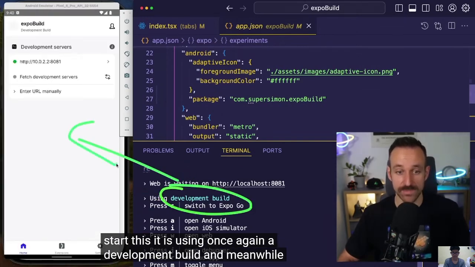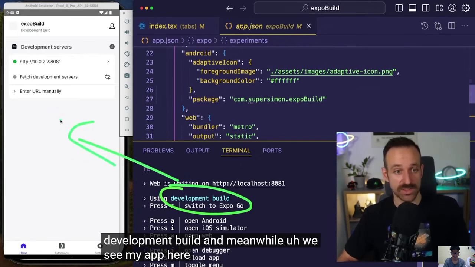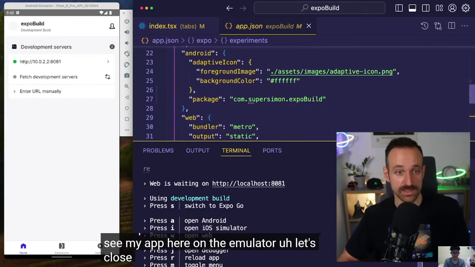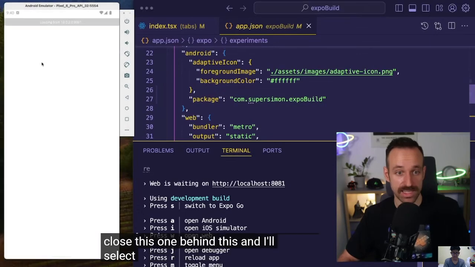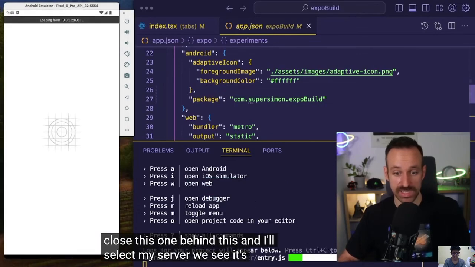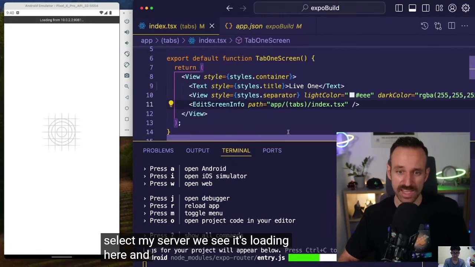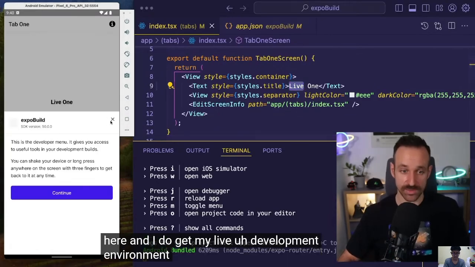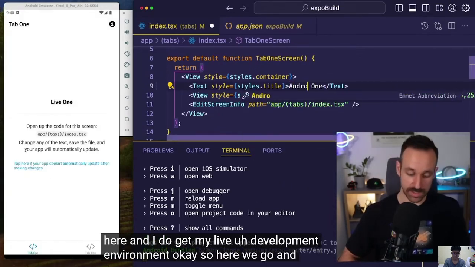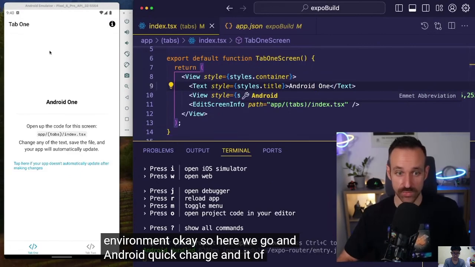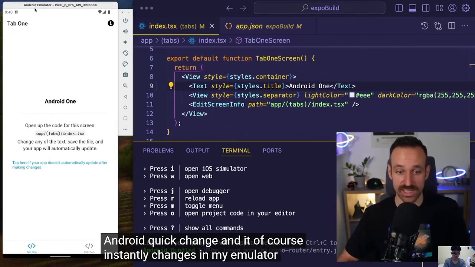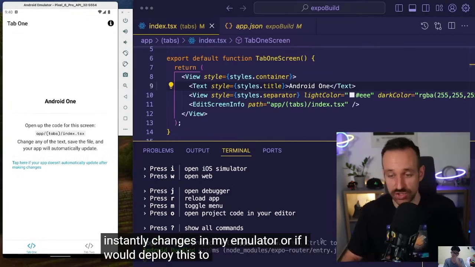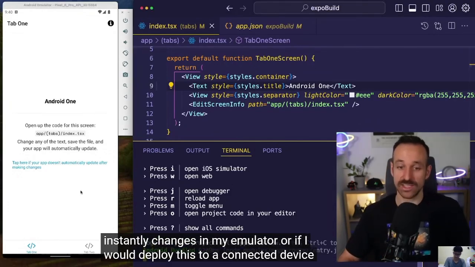And meanwhile, we see my app here on the emulator. Let's close this one behind it, and I'll select my server. We see it's loading here, and I get my live development environment. Okay, so here we go, Android, quick change, and of course it instantly changes in my emulator, or if I would deploy this to a connected device. Good.